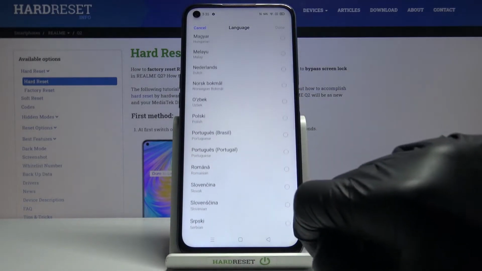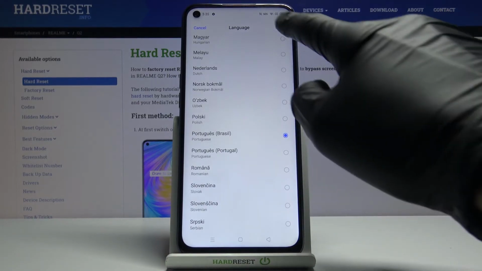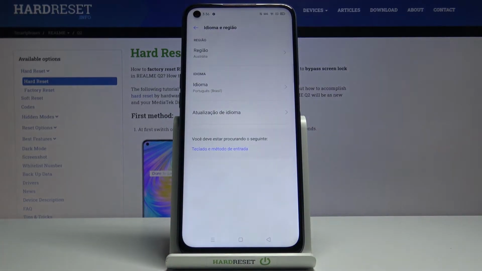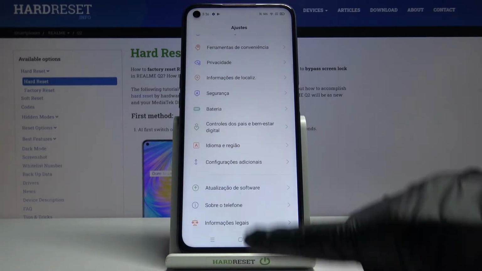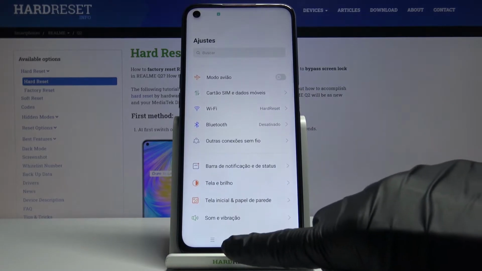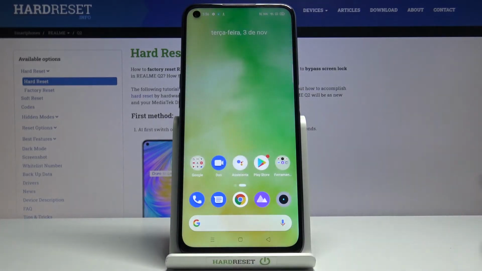So we can pick, for example, Portuguese, tap on done, and change system language to Portuguese. And that's it. As you can see, from now on the whole device is in Portuguese, so you can smoothly use your phone in this new language.